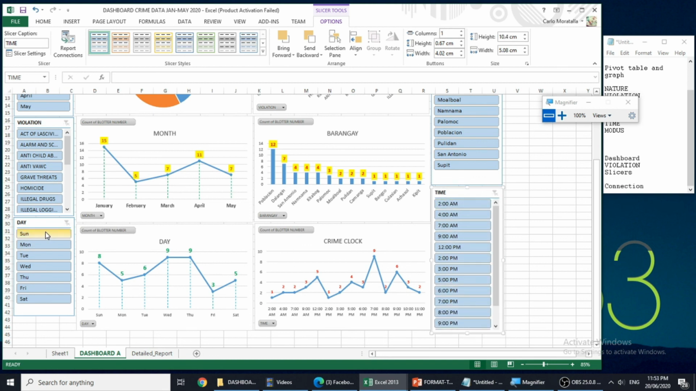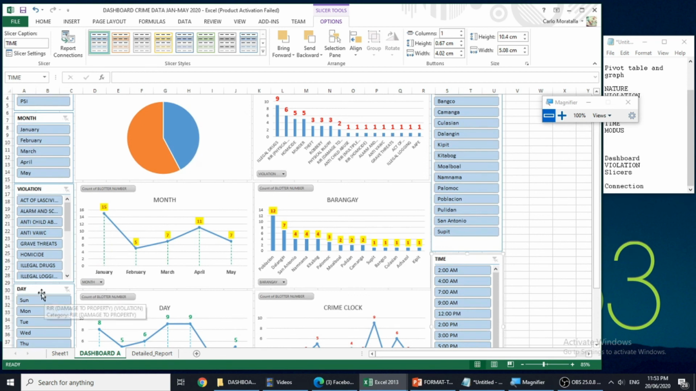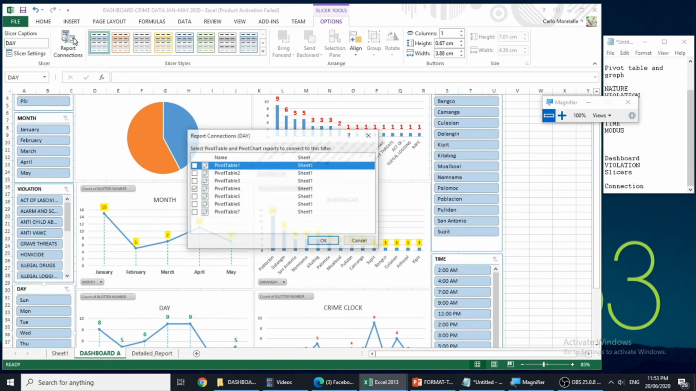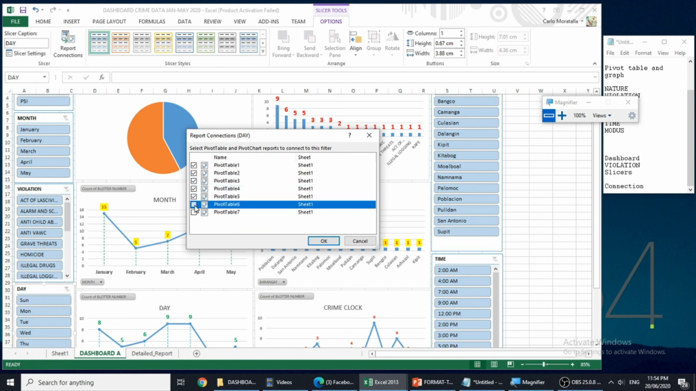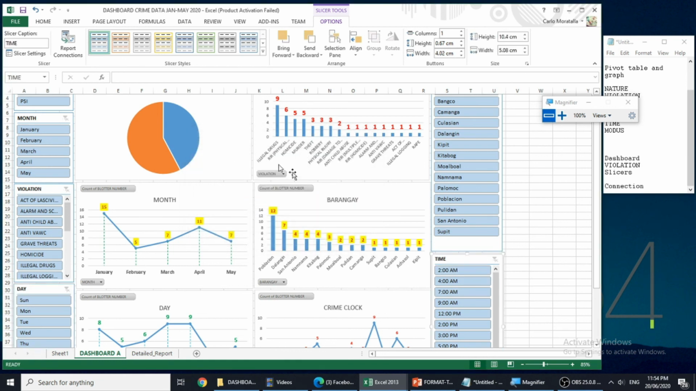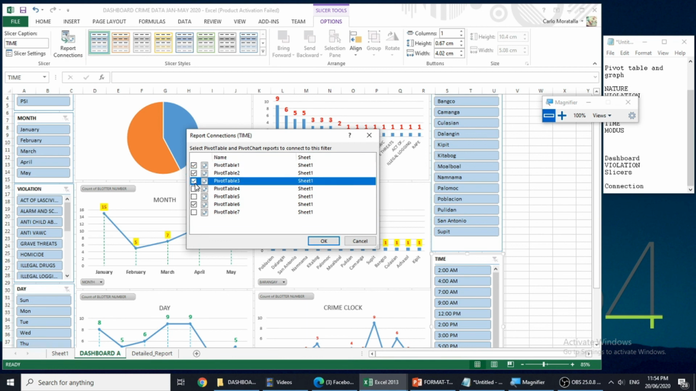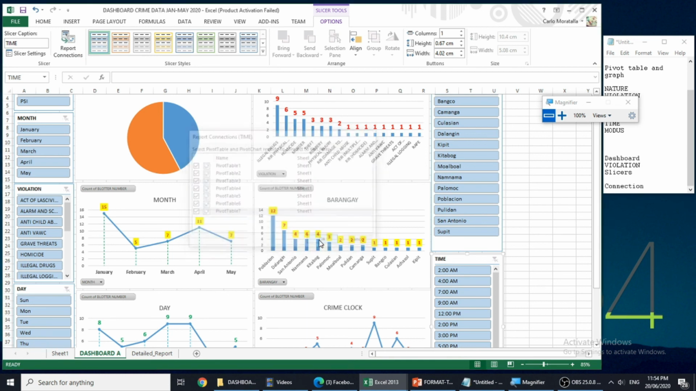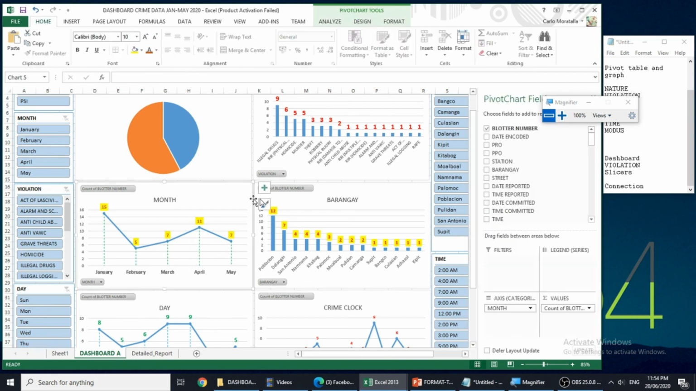Then we are going to connect it with the other slicers. To do that, you click the slicer for the day, report connection. So let's connect it to the rest of the pivot tables, as well as for the time. Okay, now this is only the dashboard, so it will give you an overall monitoring of the situation of your crime incidents. We could also use this for our presentation, so we can click our graph and then paste it in our PowerPoint for presentation purposes.